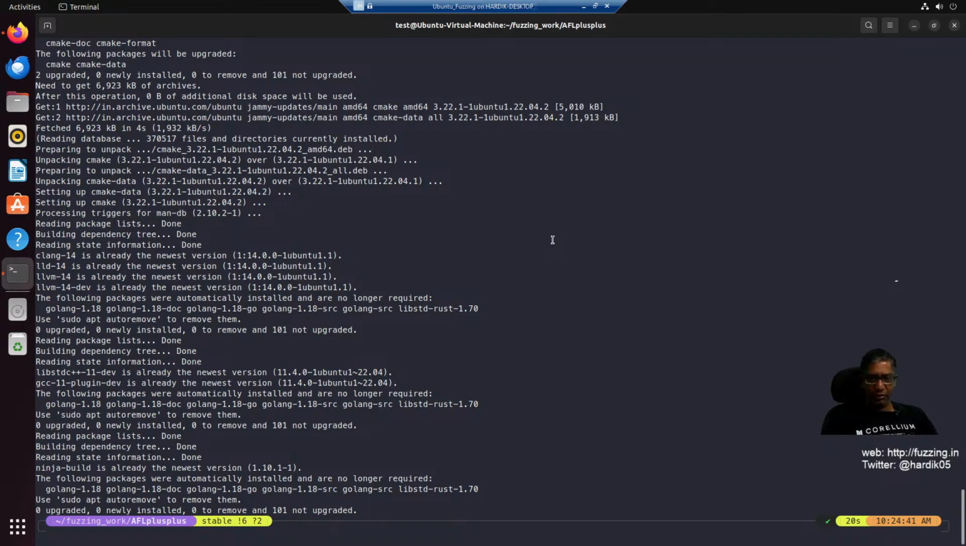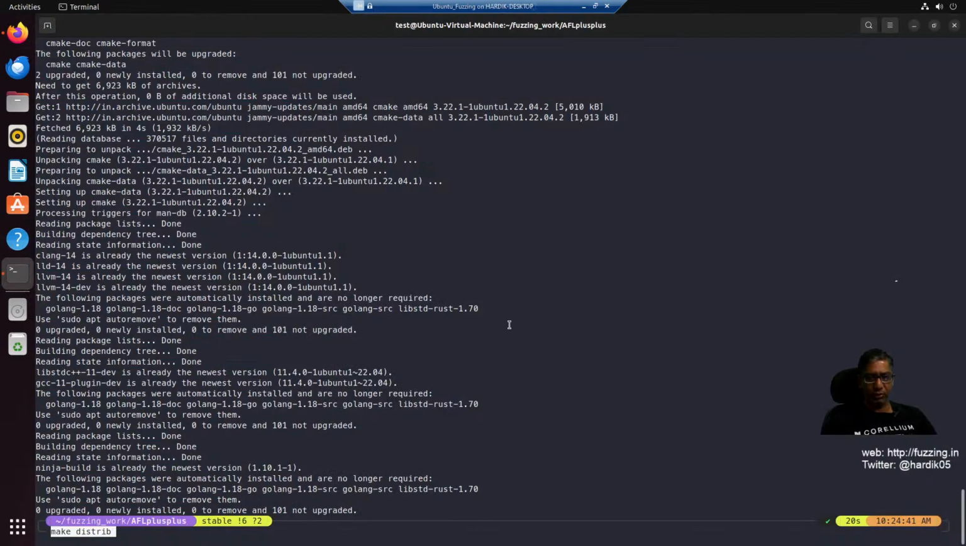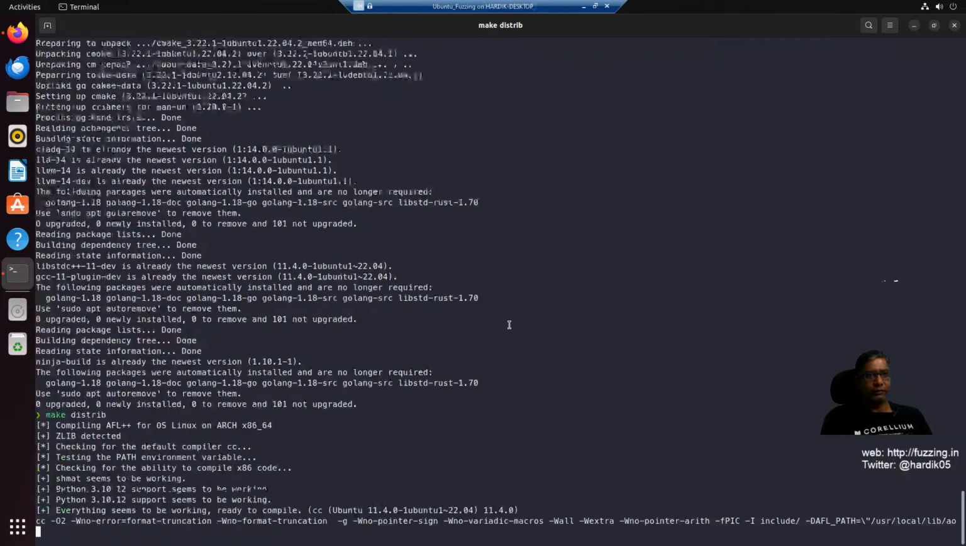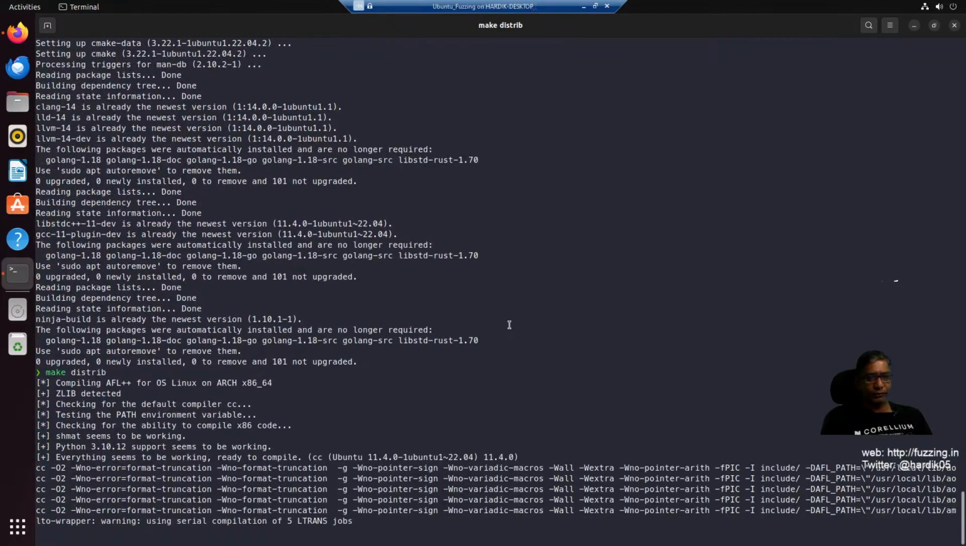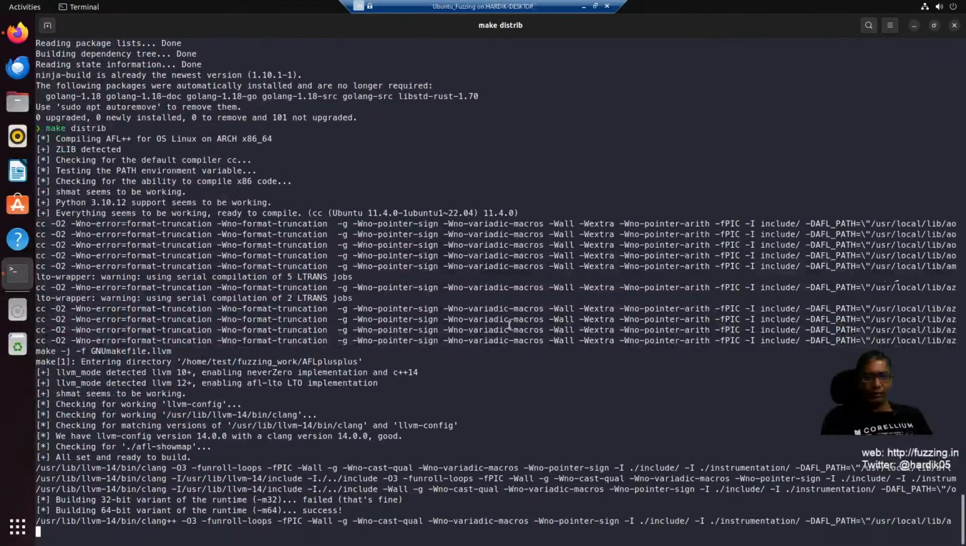So our AFL thing is done. I think now we simply need to run this command, that is make. So let's run this command and see if it works fine or not. You will see a lot of output, a lot of messages, because it will compile various tools and utilities. So we need to wait for a few seconds. It might take some time, but nothing we can do here. So let's wait.